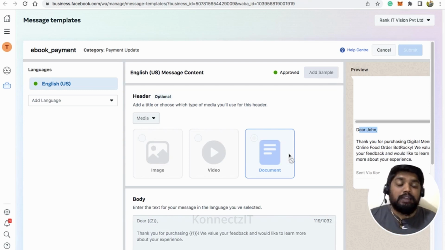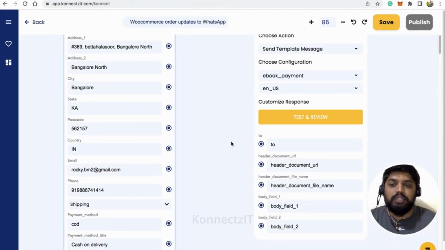How to do that and get an approval? Hardly it takes 3 to 4 seconds to get an approval if it is not going to manual review. So basically if you follow the guidelines, you will get it approved in 3 to 4 seconds via Facebook. Now let's go to KonnecttzIT, and we know what all things are to be given to WhatsApp. That is my number, so the customer number we are giving, and also the document URL.